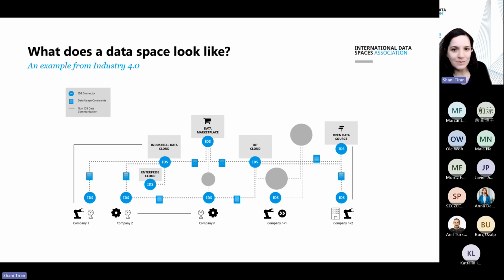And every entity, be it these endpoint companies that want to share or receive data, or any other sort of service provider, somebody that provides another type of component, as you can see here, for example, with the data marketplace and so on, every one of these entities has to have this IDS connector in order to enter the data space. And they all can attach their own policies and terms to any data exchange that is happening. And that's the way that we make sure that this ecosystem is a trusted ecosystem where everybody complies to the same rules.